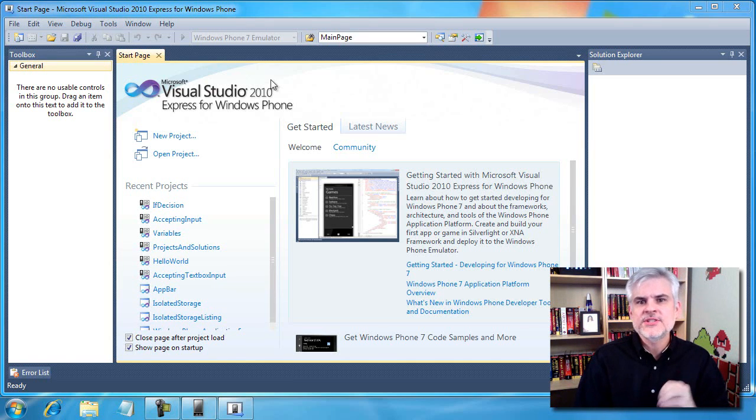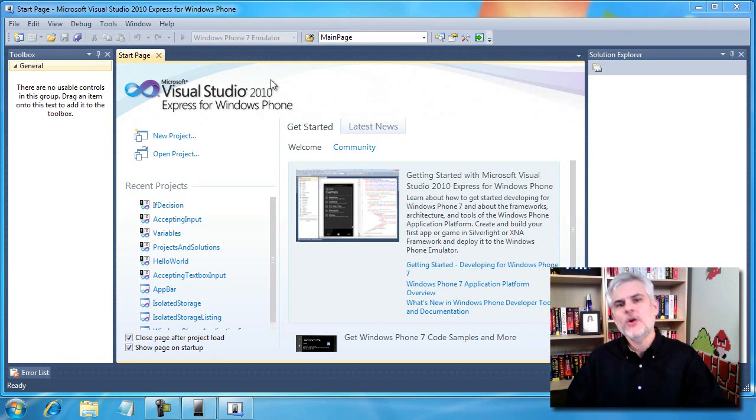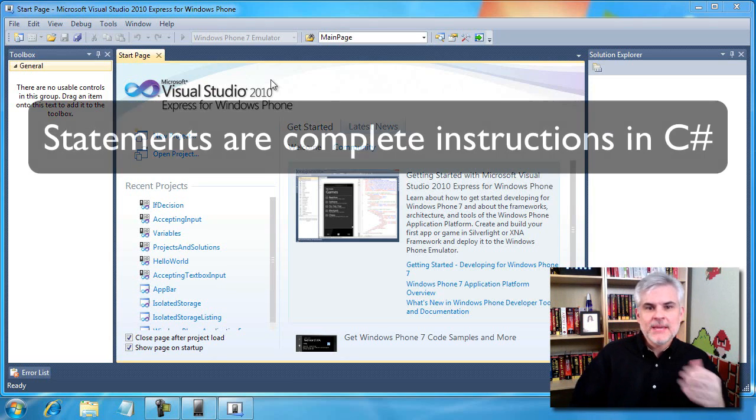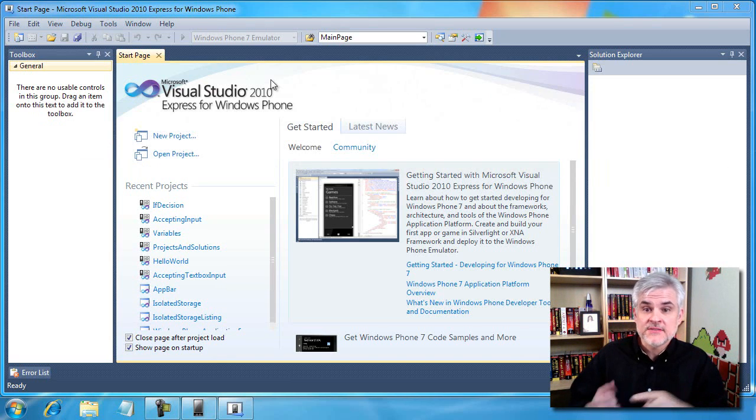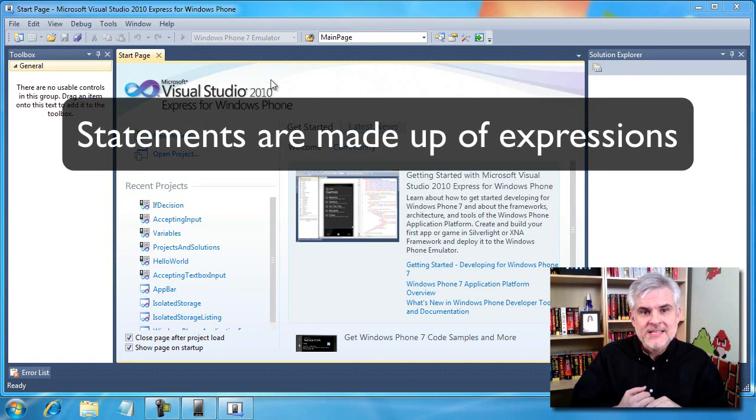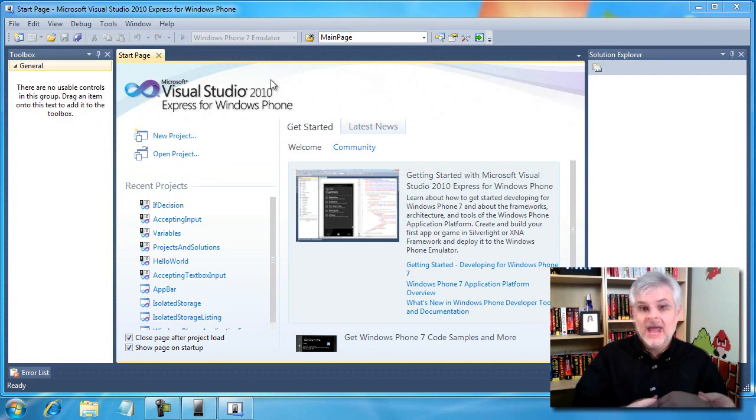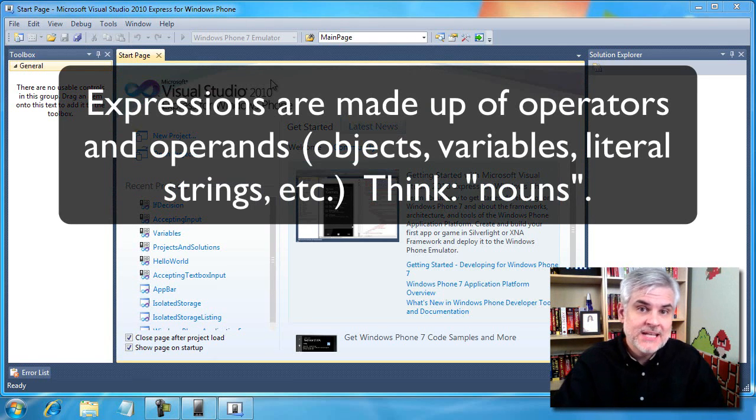So for beginners, understanding that there's a proper syntax, just like there's proper grammar in the English language, is a big step to solving your own problems or phrasing C# instructions that the C# compiler will actually accept and understand and be able to use in a meaningful way. Okay, so to recap, just briefly here, statements are complete instructions in C#. They consist of expressions. A statement is like a sentence in the English language. Actually, expressions are made up of operators and operands. Operands are things like objects, or for now, just think of classes like those controls that we've been using, the button control, the text block.